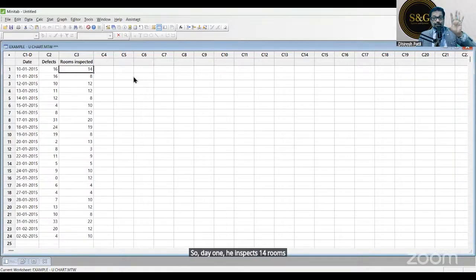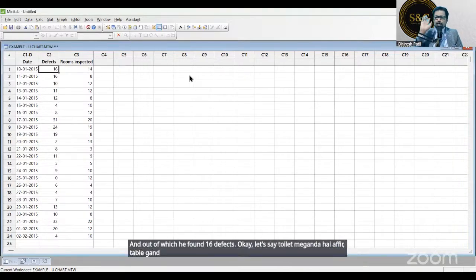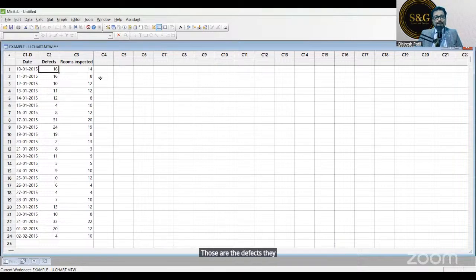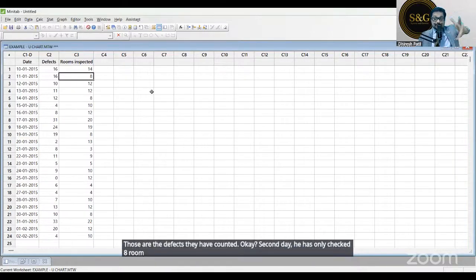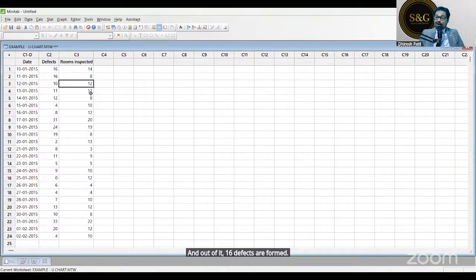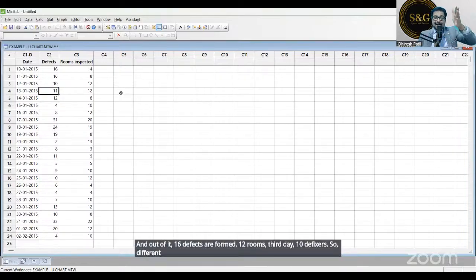So the sample size is how much? 14. And out of which he found 16 defects. Let's say the toilet is dirty or the table is dirty, whatever, the bed is not done properly. So those are the defects they have counted. Second day, he has only checked 8 rooms. Again, sample size is varying. And out of which 16 defects are found. 12 rooms on the third day, 10 defects. So different sample size and different numbers of defects. In that case, we use U chart.